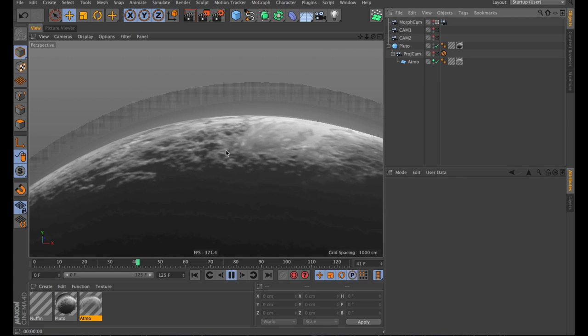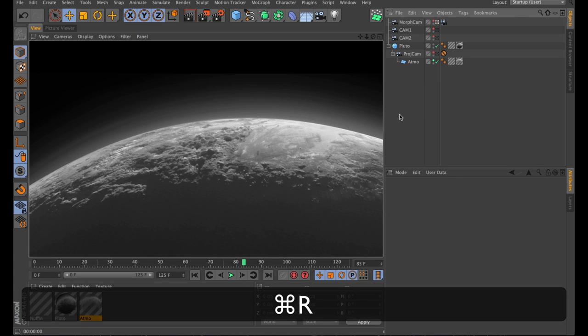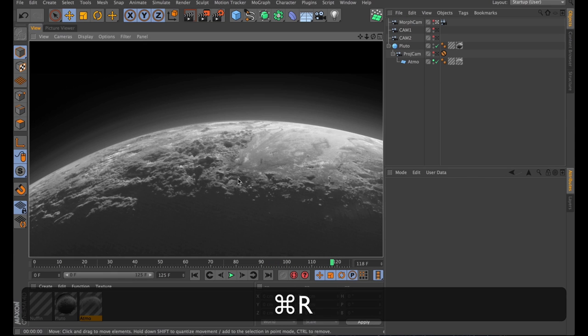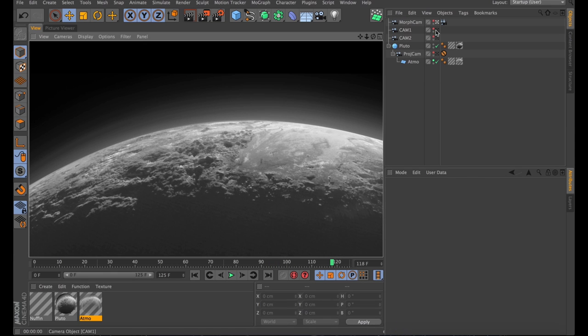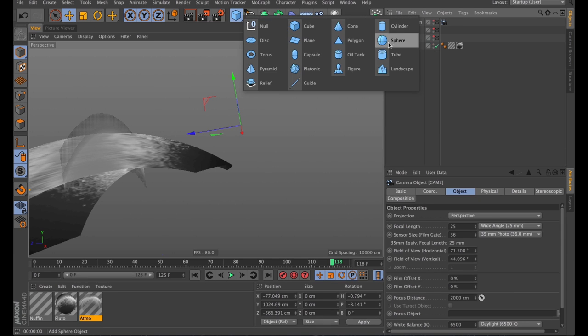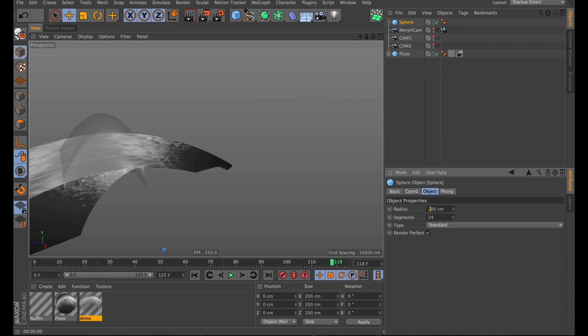And if we were to render a frame at any point, it would be photoreal because it's based on the image. But at the same time, we get that three-dimensional move thanks to the camera projection. But what we don't get right now is stars. So let's create another sphere and make this one massive. I'm going to set it to 10,000 centimeters.